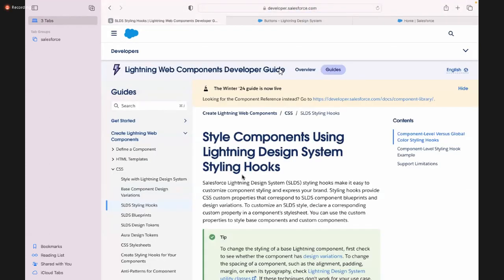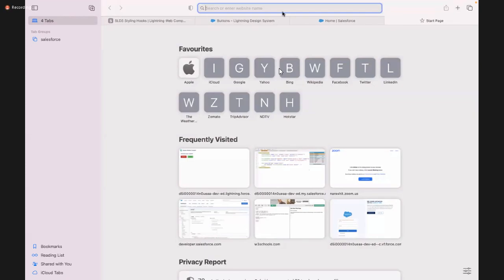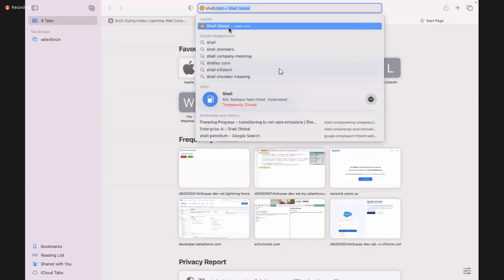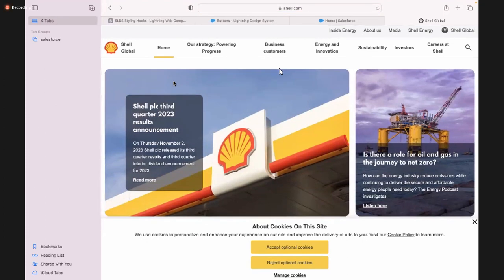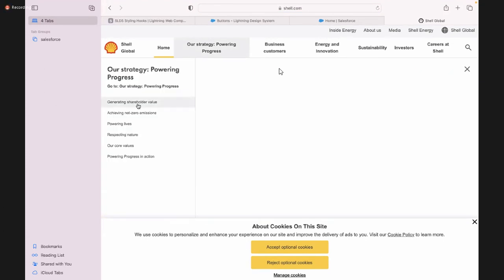Next, let's discuss styling components using Lightning Design System styling hooks. SLDS styling hooks make it easy to customize component styling and express your brand. Why do you want this different styling? Because for a specific brand, there will be an associated color. In the previous examples, I think I showed you Shell Petroleum. They always follow this yellow and red combination.